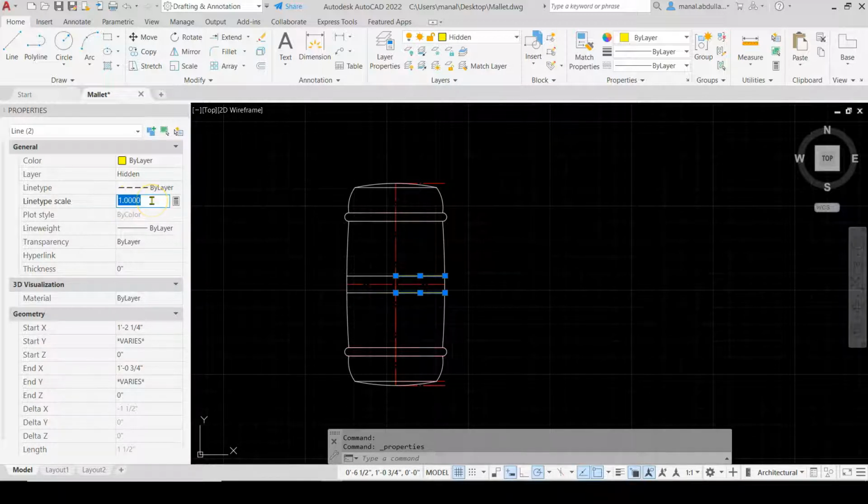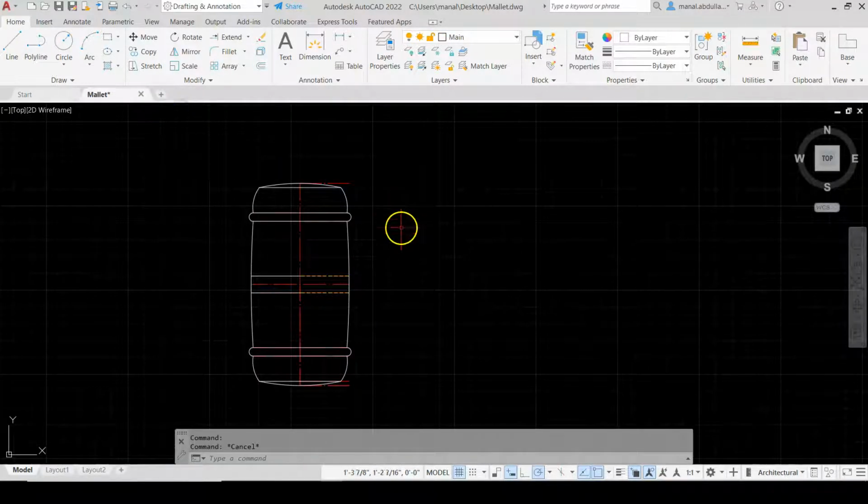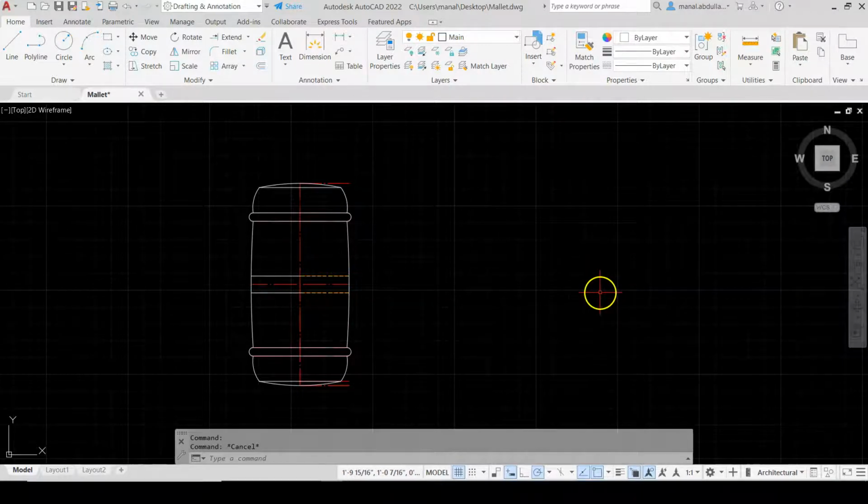We need to try here different numbers. Let me try 10, and it looks good. So 10 looks good. If you need it more, like 15, probably 15 looks good too. So you can change it from the line type scale. Then exit the properties. So here you go. We finished that part. Now let's move on to the second part.